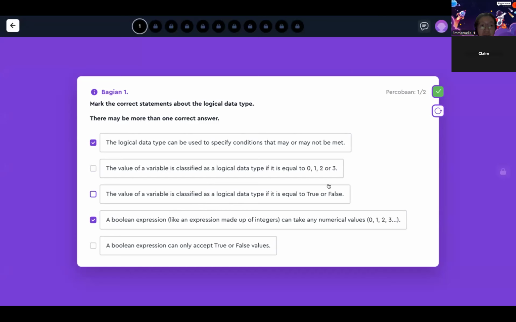A Boolean expression, like an expression made of integers, can take any numerical value? No. A Boolean expression can only take true or false, or 1 and 0. So it is only between 0 and 1, and true or false. The value is classified as a logical data type, yes, can be used. Yeah, I think that's it.